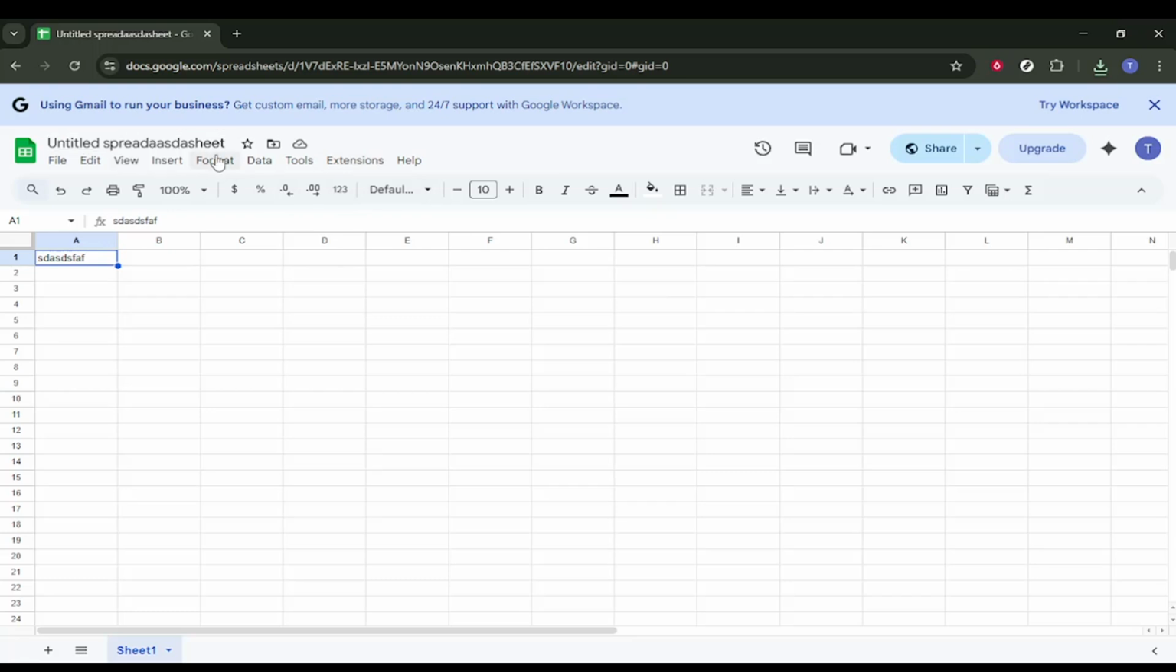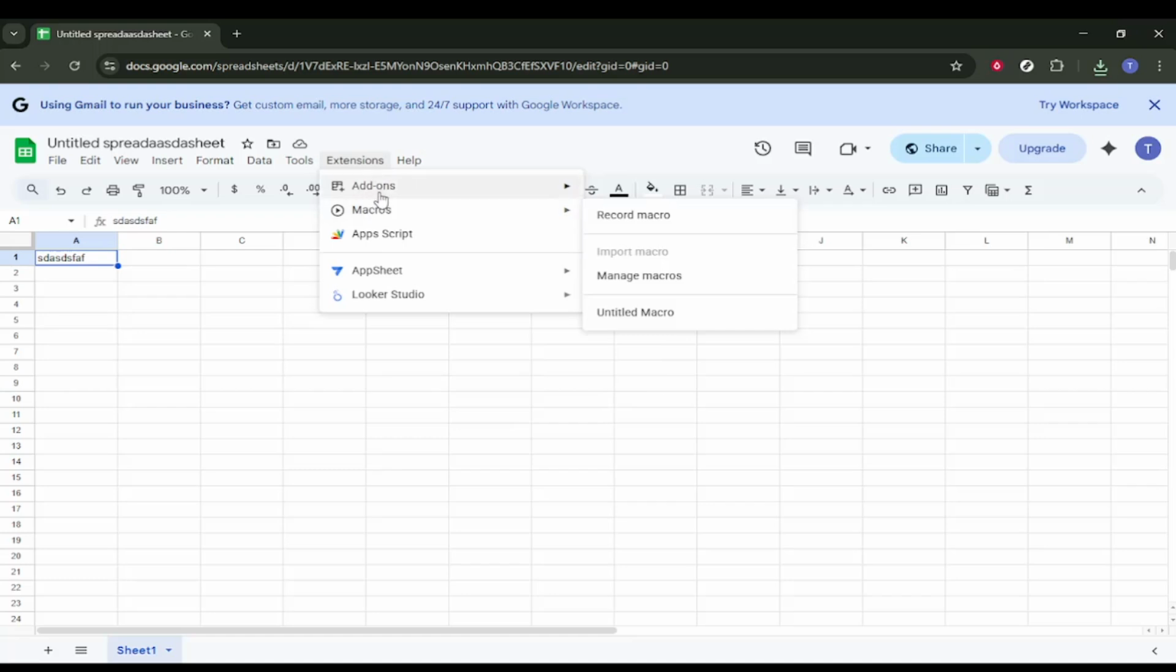begin recording. Next, go to the top menu and click Extensions. This menu is where Google Sheets keeps tools that go beyond basic spreadsheet actions. In the Extensions menu, find and click Macros. Macros are used to record a series of actions you perform in the sheet, so you can replay those same actions later with a single click.